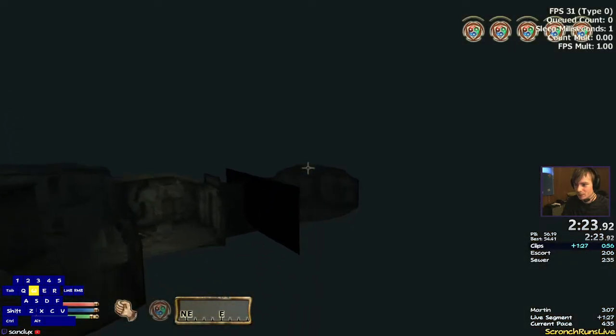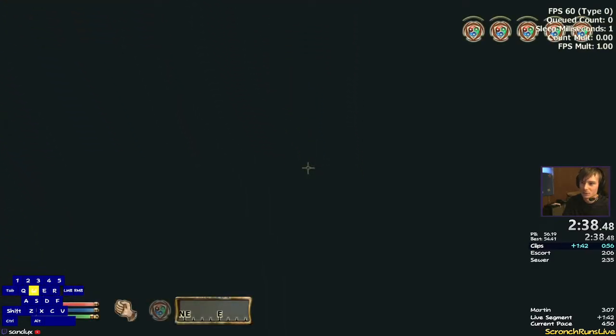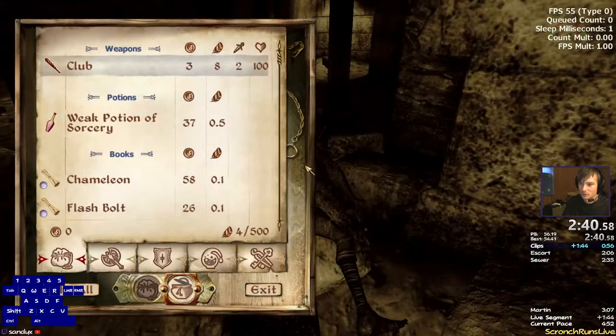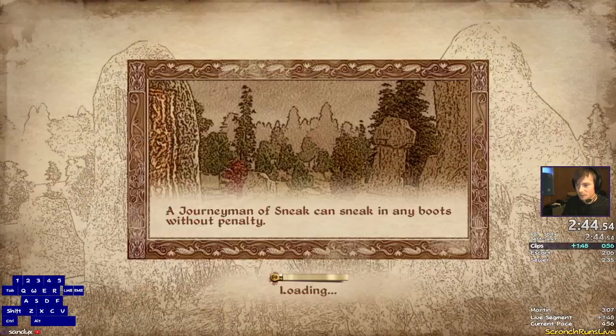And try to clip out. Yep. And then, as you're falling, right before it teleports you, you want to look down and to the left where this goblin is going to be. So you're looking at the goblin when you spawn. Yep, and then just take his stuff and go through.